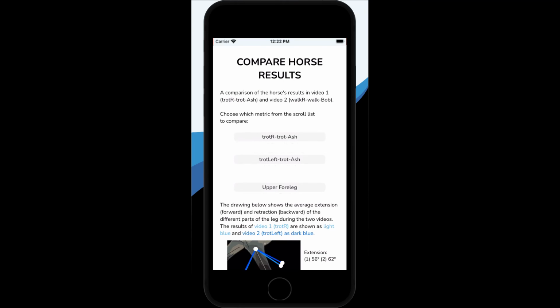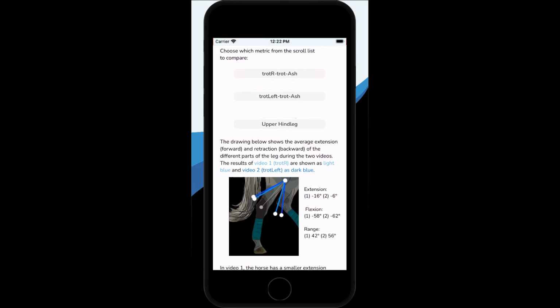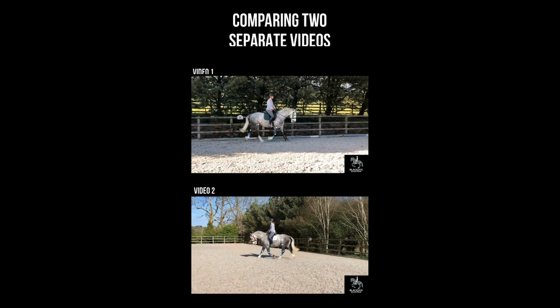Again, we emphasize that these results should be used for equitation, rather than veterinary purposes. If you're comparing the results, for example, of your horse's upper hind leg in trot on the left and right reins and you do see a difference in the extension or flexion, please bear in mind the following. This is just a snapshot. You are comparing the horse in two different videos at two different times.